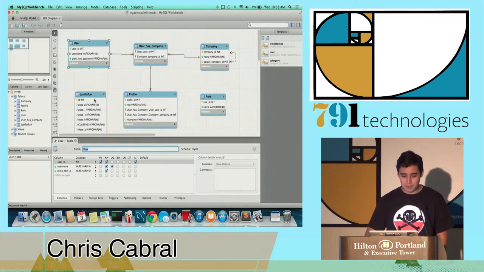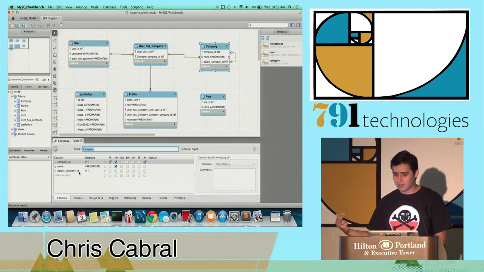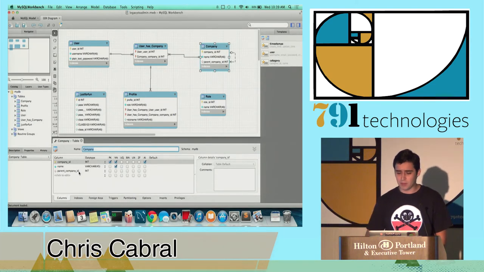So I have a user table. It has one primary key. It's auto-incremented. It's not null. And it has a username. And then, of course, it has a plain text password field. We have a company table. It has one primary key. It's auto-incremented. It's got a name, and it's self-referential. So a company can have a parent company. So it's an interesting corner case.